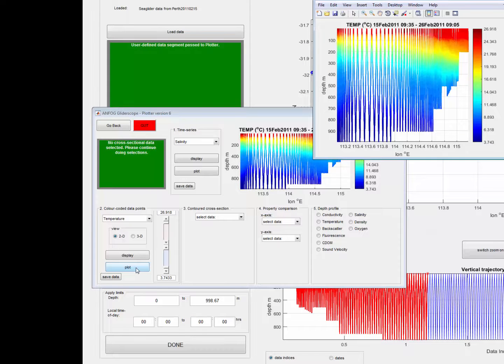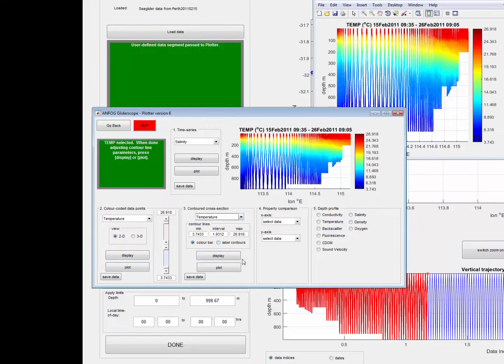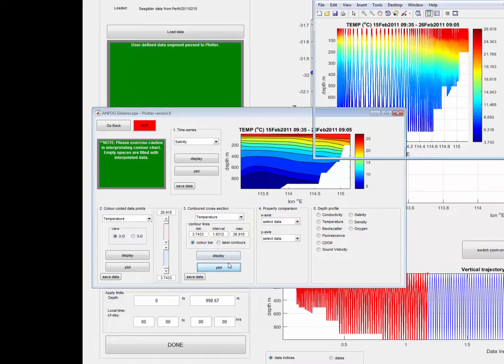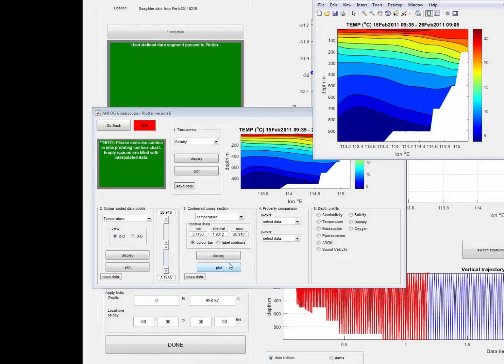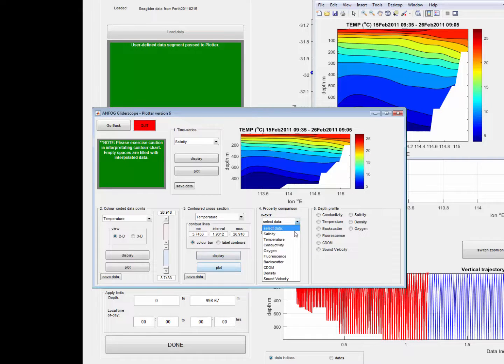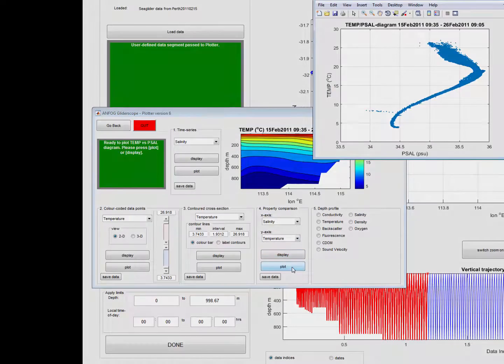You can also produce contoured cross sections where the data is interpolated between measurements. Let's do this with temperature, and you can produce a plot with a color bar or with labeled contours, and you can change the interval of the contours. Display this and plot the contour plot. Want to compare water properties? No worries. You can easily compare properties such as salinity and temperature to identify different water masses.